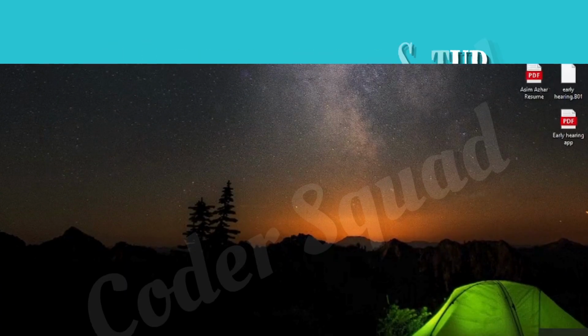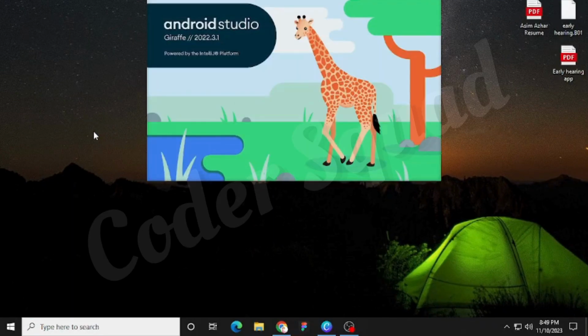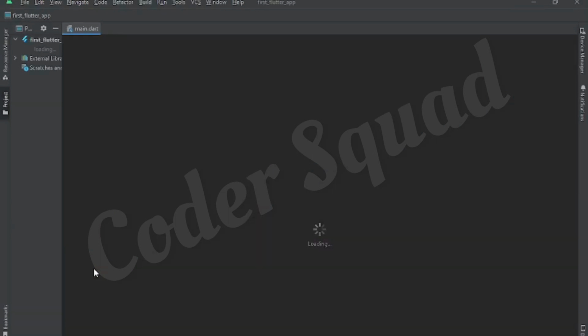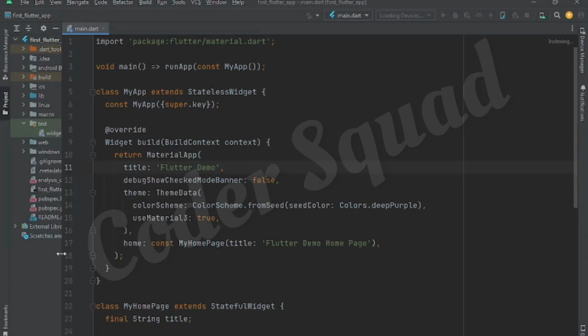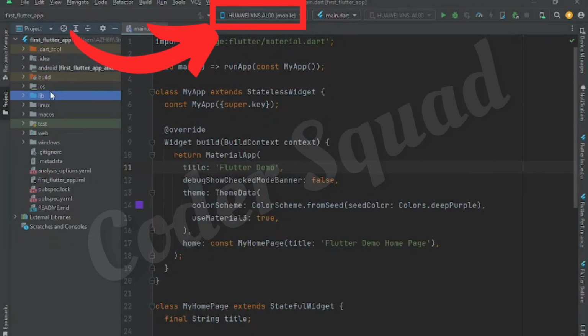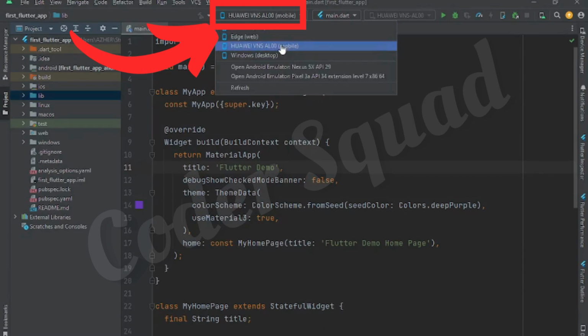Next, let's set up Android Studio to recognize your connected mobile phone. Launch Android Studio. In Android Studio, open your Flutter project. In the toolbar, you should see a drop-down for selecting your connected device. Select your connected mobile phone from the drop-down.